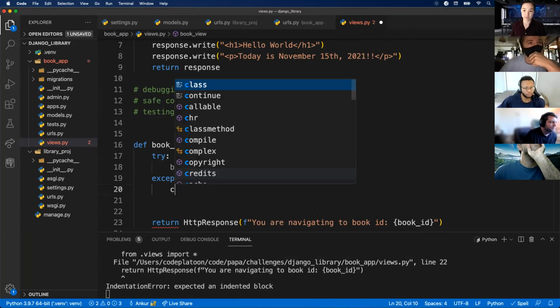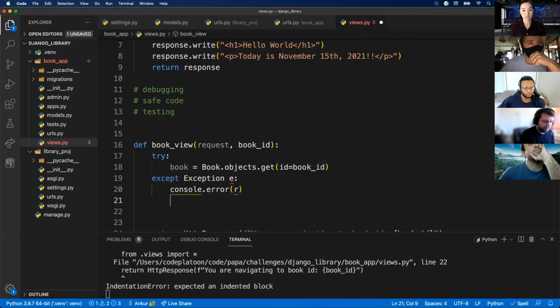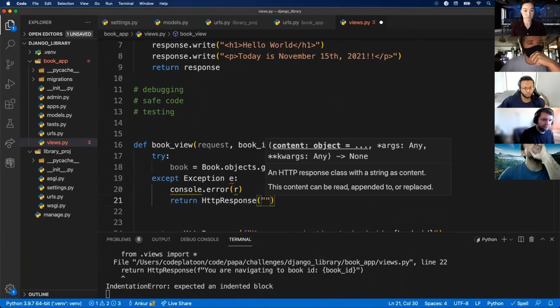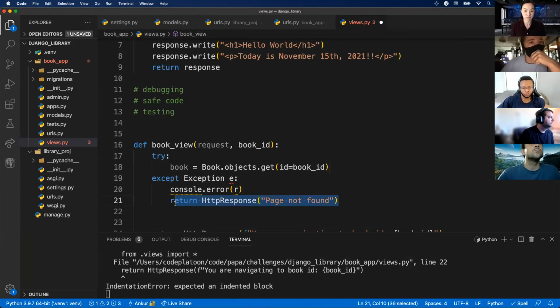and say, I don't know, we could just console log the error, and maybe let's return an HTTP response that says page not found, right? This is much more useful to the end user. Instead of seeing some error page or your server crashing, which is terrible, you can gracefully handle the error and say, okay, error happened. Maybe we can't get you to where you wanted to go, but we're going to return something useful to the user, and we're not going to crash our server.